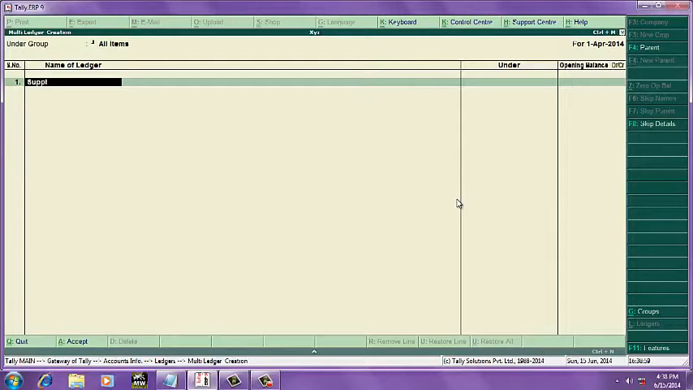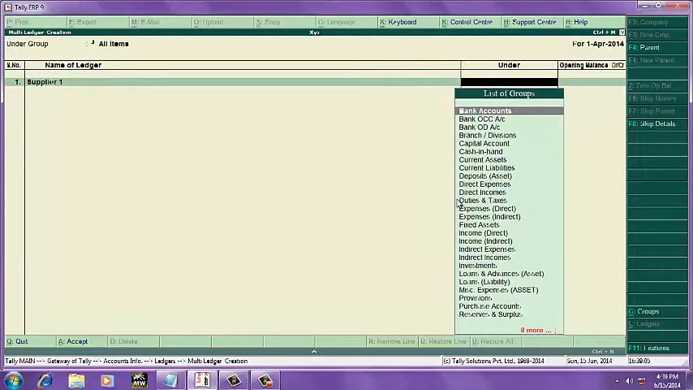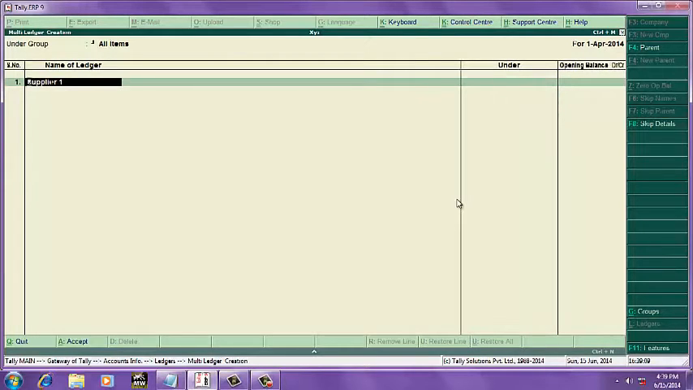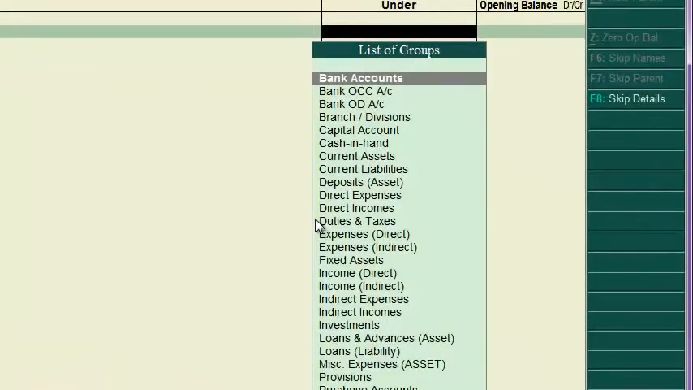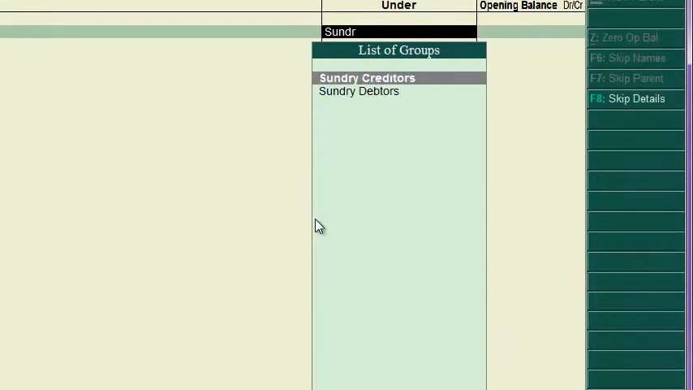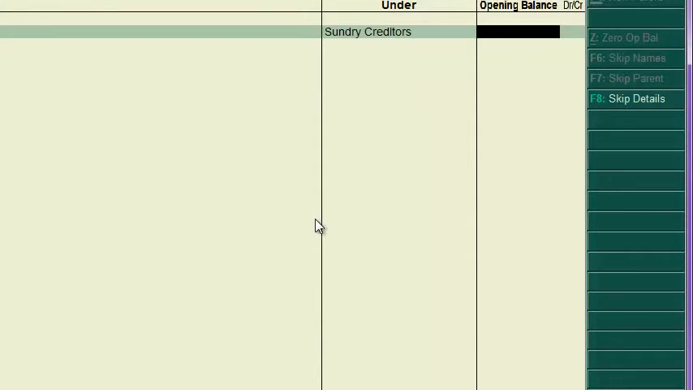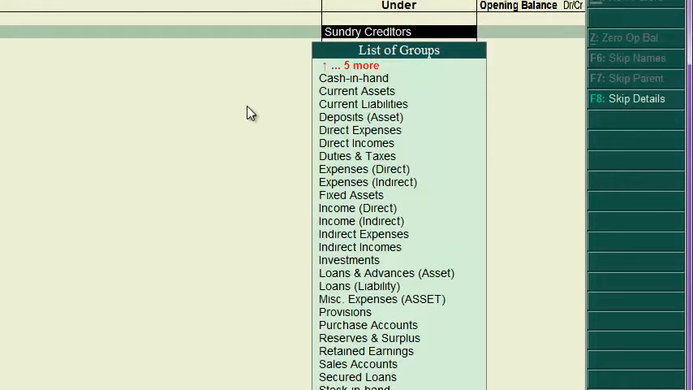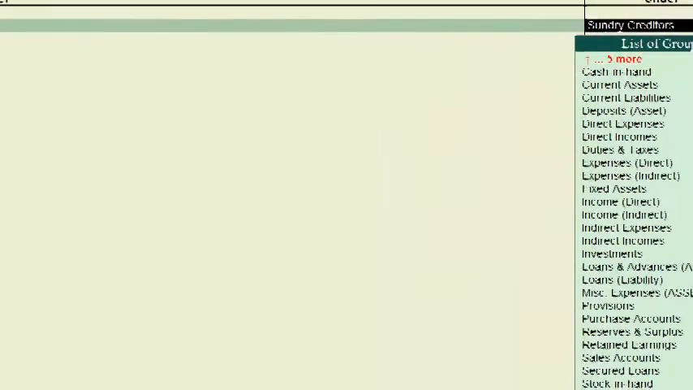Suppose supplier 1. You can enter any name, XYZ or MNO, say Nirmal Brothers, whatever it is. Here I am giving the name as supplier 1. This is sundry creditors. Please note this: your suppliers group comes under sundry creditors. This group is a predefined group in Tally. You can select here.